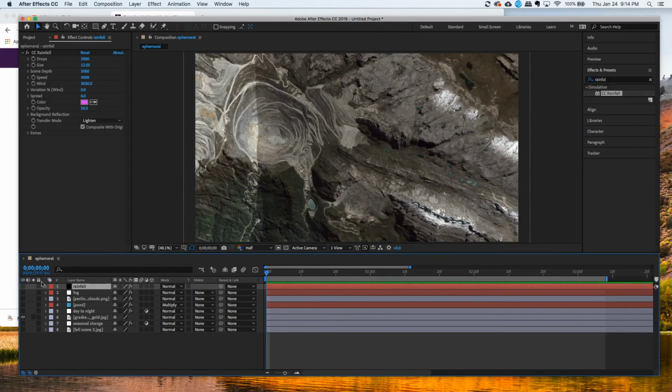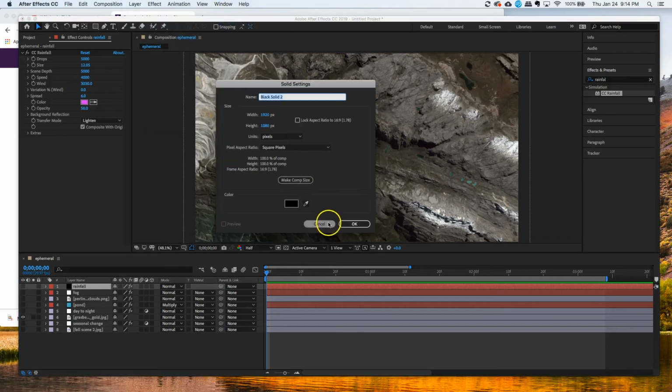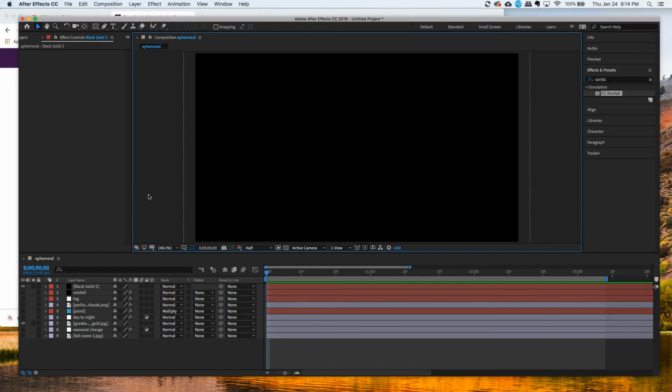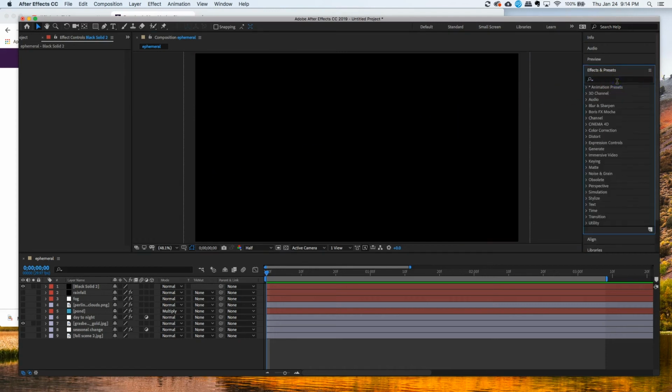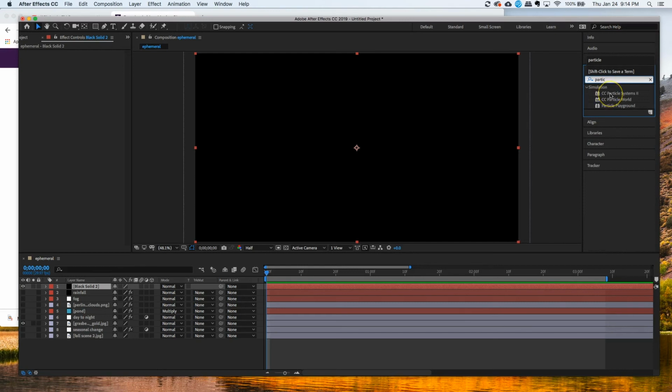And the next thing I want to show you guys, I'm going to go to New, and I'm going to add another solid layer. We'll make it black. The next thing I want to show you guys is particle systems. Particle systems are another really powerful effect in a lot of animation software, and they're in After Effects as well. So we're going to select our layer, search for particle, and we want CC Particle Systems 2.